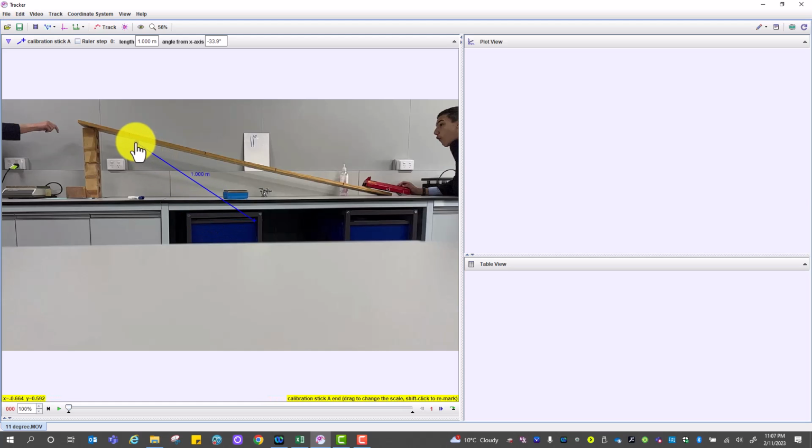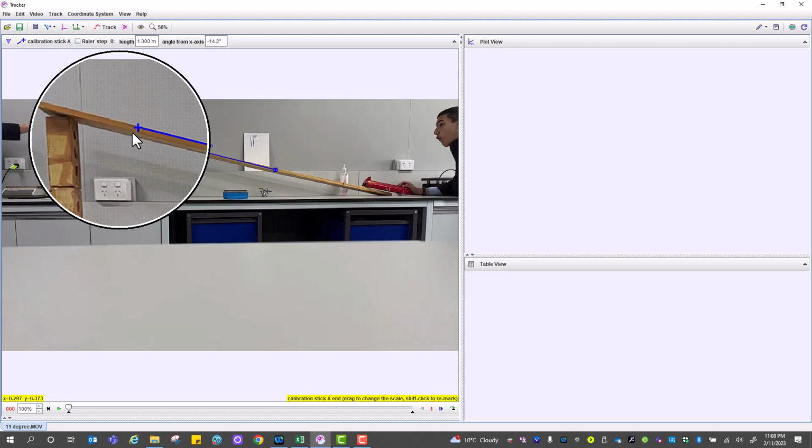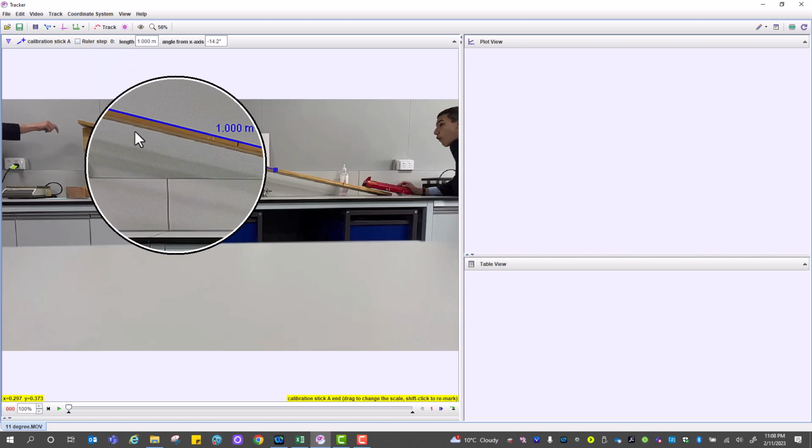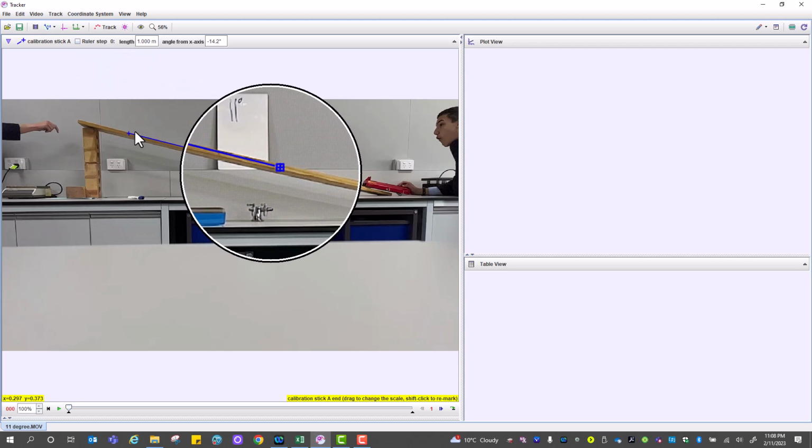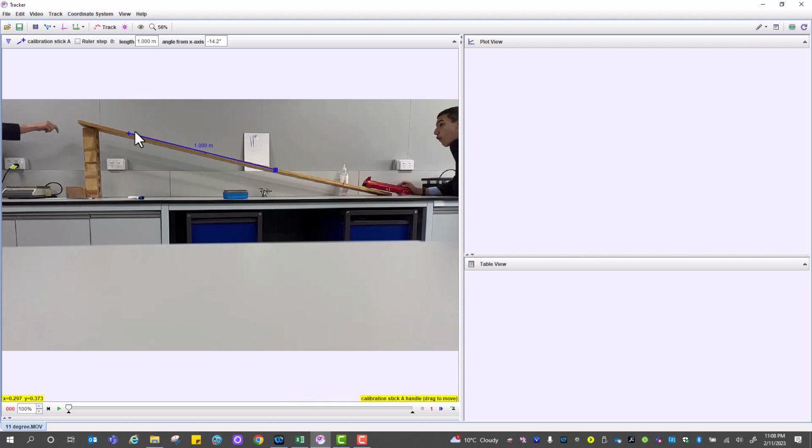Now I've already pre-measured from that black mark to that black mark, 1 meter. So from that mark on our plane all the way down to our second mark on the plane, that has a distance of 1 meter, and I can toggle that on or toggle it off. I'll get it out of the way, so I'll toggle it off.